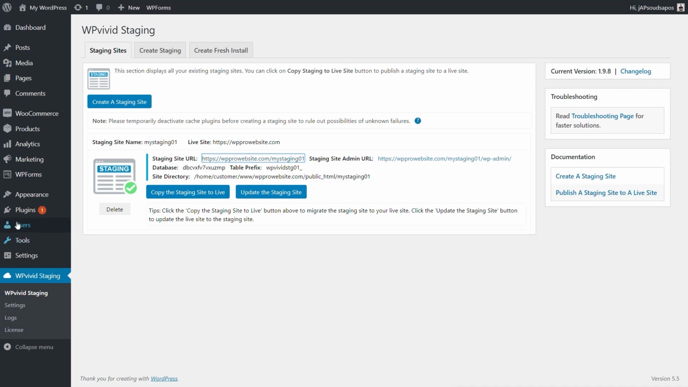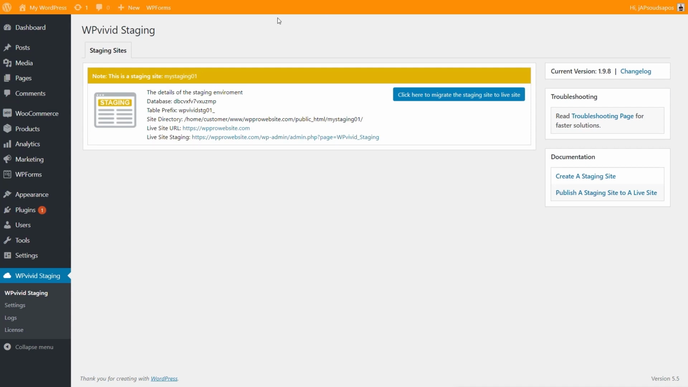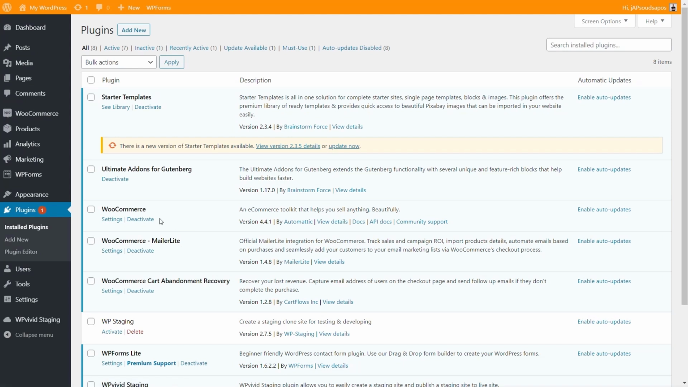So let's just test this out. I've got one plugin that needs to be updated, so we're going to go over to the staging site. As you can see, the orange bar at the top. We're going to go into the plugins and update that plugin to make sure we've got the latest version. So we'll update that. Once that's finished, we'll then push that back over to the live site.